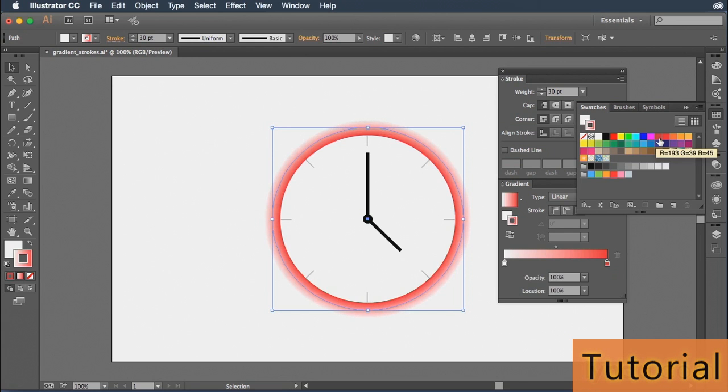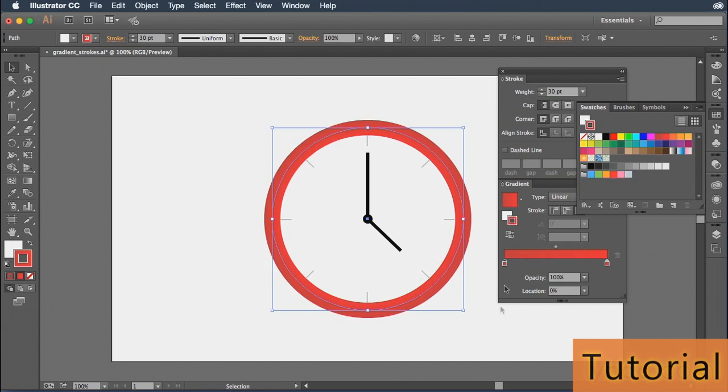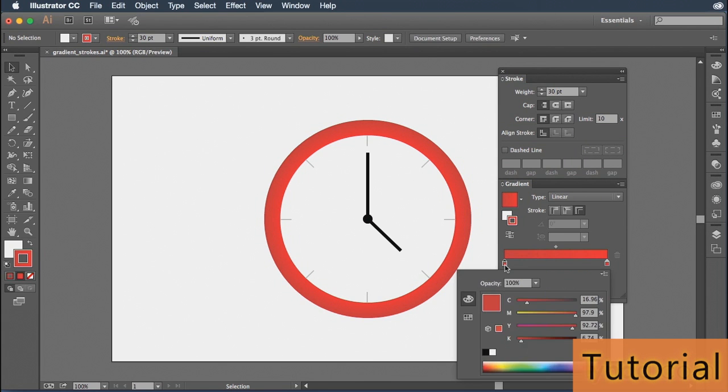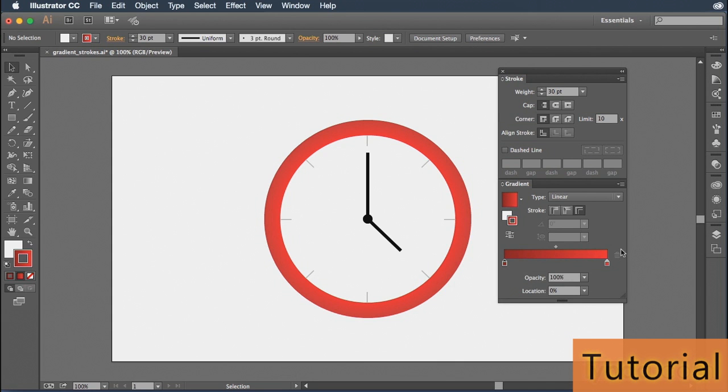Not quite dark enough for me though, so here's what I'm going to do. Let's collapse this up. And let's double click right here on this gradient slider. That's going to open that up, and I'm just going to increase the black amount quite a bit. And when I do that, you're going to see that it changes the gradient, but it doesn't change the clock because I didn't have it selected. Make sure you have the object selected. Then double click and change the gradient. There we go. So we can kind of make it look as if it were three-dimensional. Then we'll click away from it.